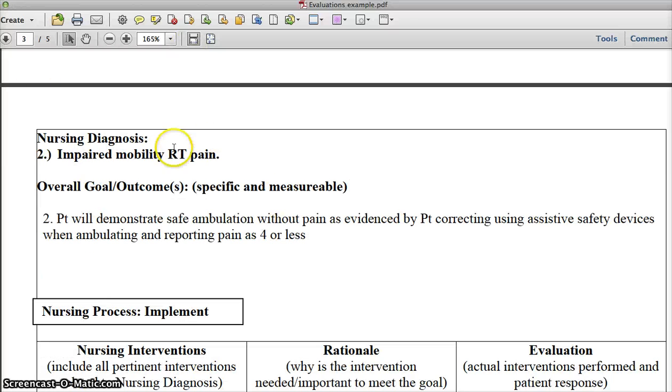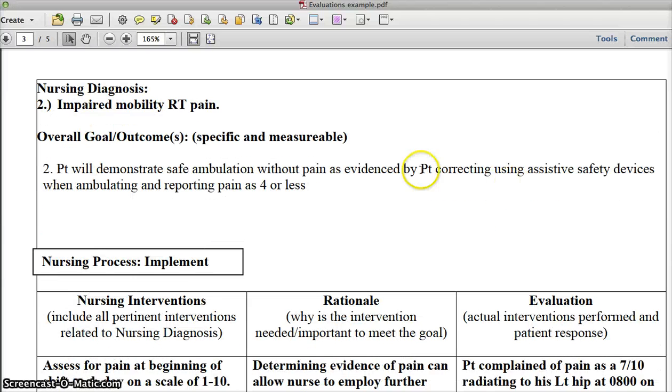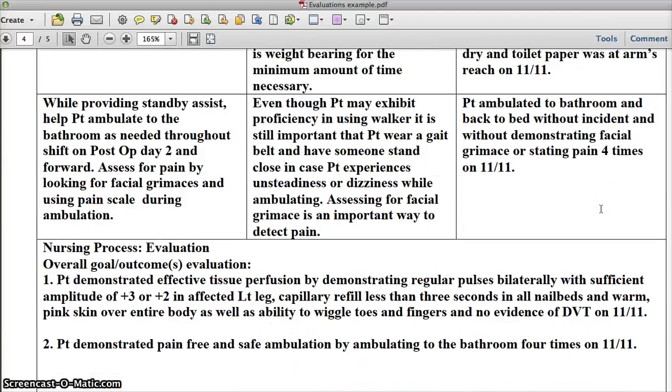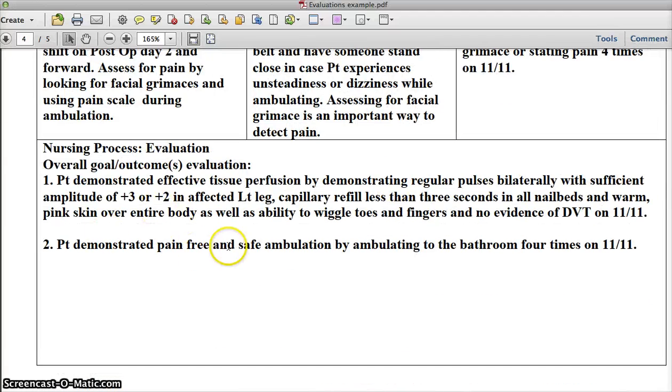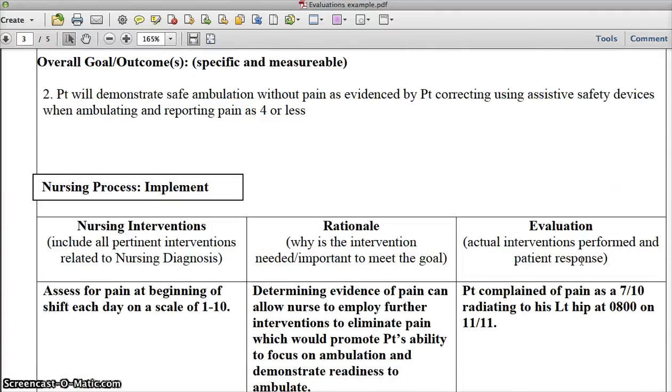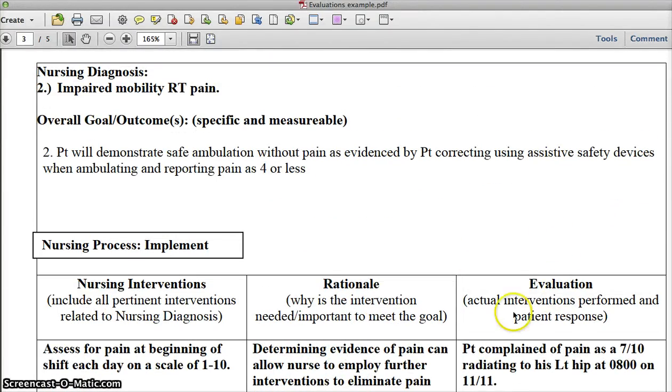So here's another one, just in case it helps. Impaired physical mobility related to pain. Patient will demonstrate safe ambulation without pain as evidenced by, and this should say patient correctly using assistive devices when ambulating and reporting pain of 4 or less. Here are some interventions with the evaluation. And then the patient demonstrated pain-free and safe ambulation by ambulating to the bathroom 4 times on 11/11. So I hope that helps with the evaluation process. And basically, that is a whole concept map.